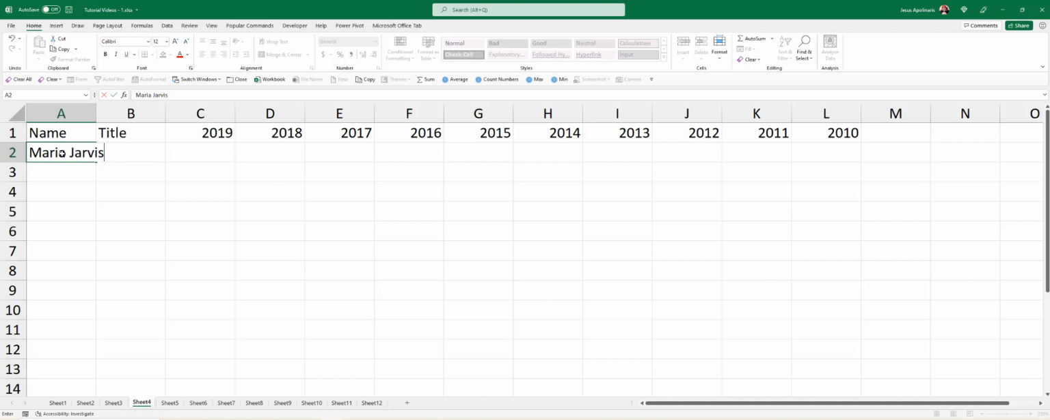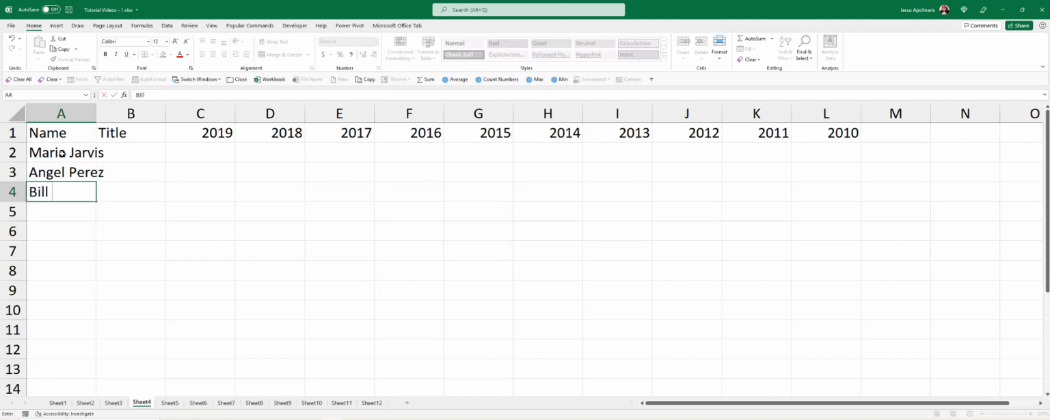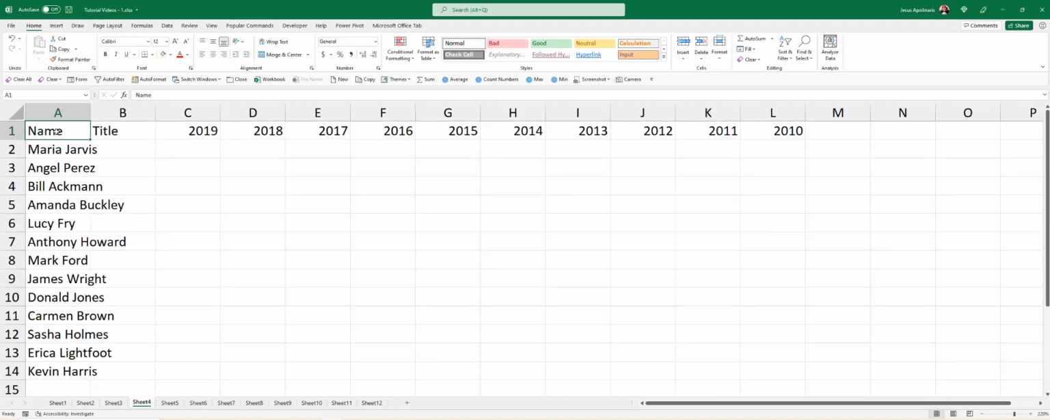I'm making up names like Maria Jarvis, Angel Perez, but it could be any name that you choose and desire, and in this case also Bill Ackman. But whatever name floats your boat, you can type in whatever you see fit, but I'm just starting with mine. Now going further, all of the names are typed.